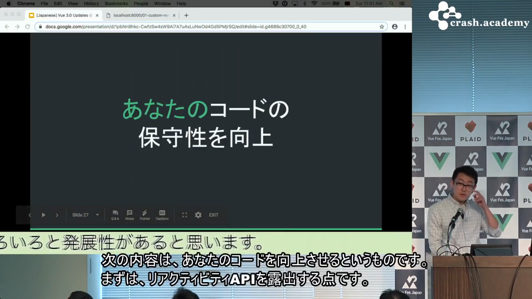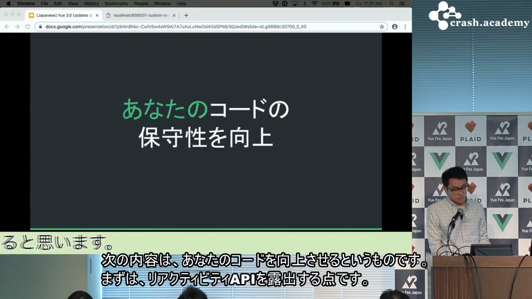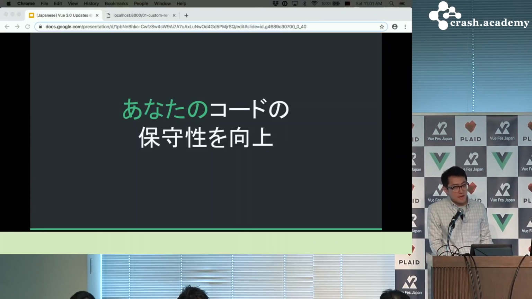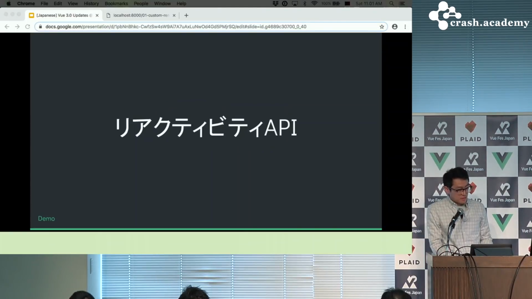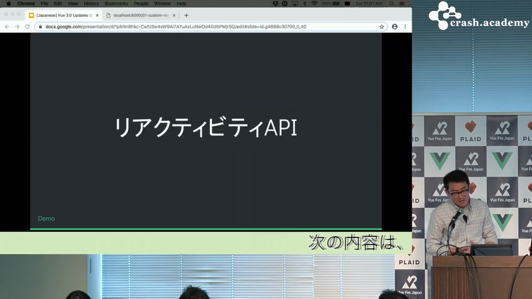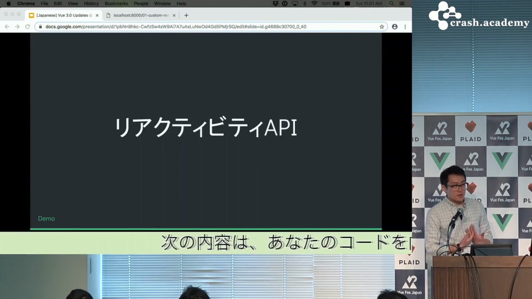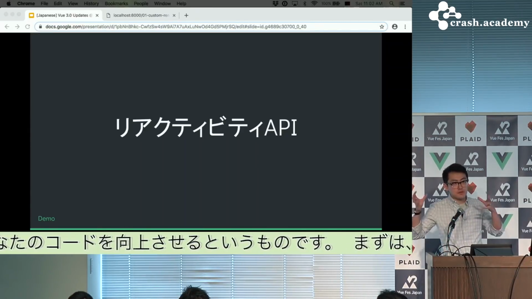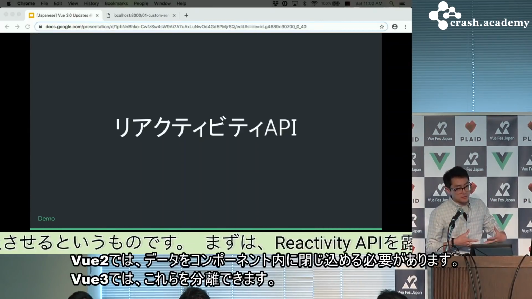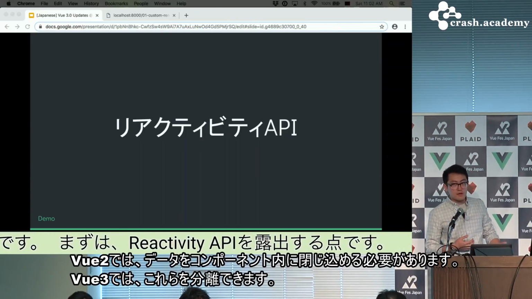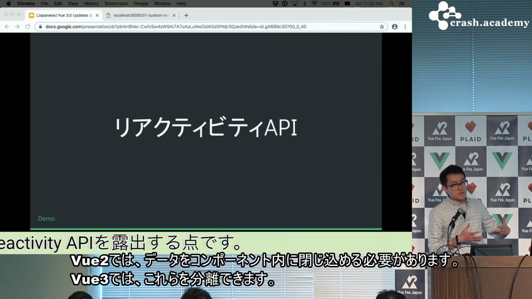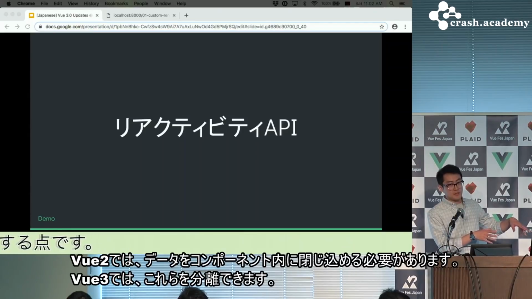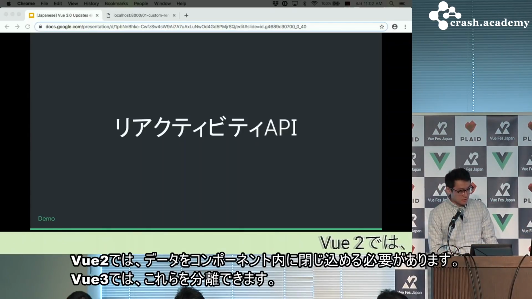So the next one we want to talk about is making your code more maintainable. We have a few new APIs that Vue 2.x doesn't have. The first one is the exposed reactivity API. That is the observer package that we just saw. In Vue 2, most of the time, you will have to put data inside a component. However, in Vue 3, the observation system is decoupled from component implementation. It can be used standalone.